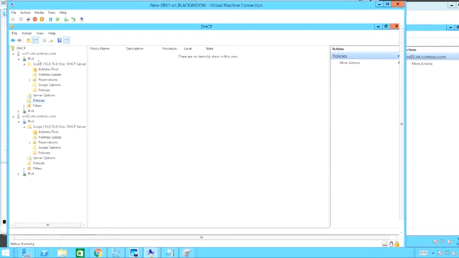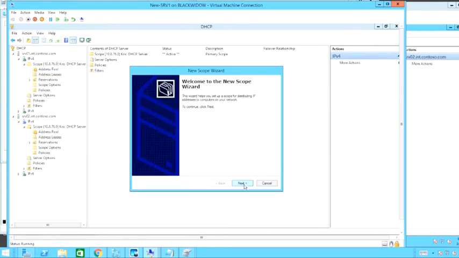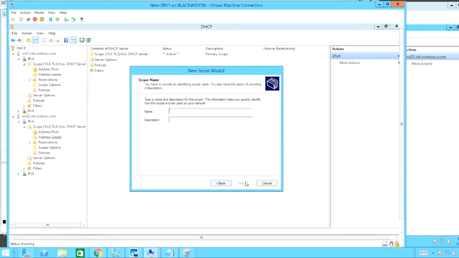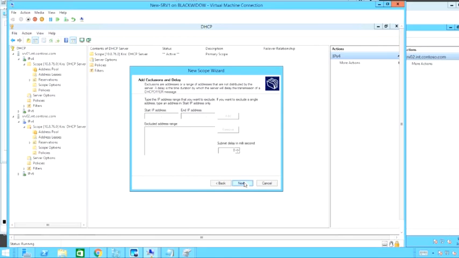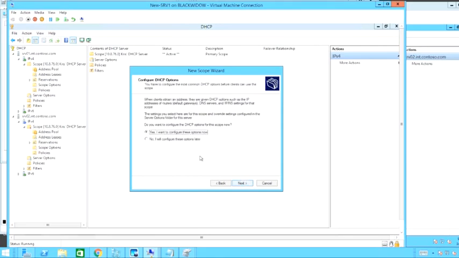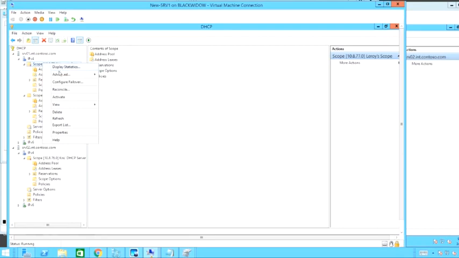We have a single scope in here. We're going to create a new scope, and I feel like making this Leroy's scope today. Leroy's scope. It is our second scope. We'll click next on that and put in the IP address. Click next, next. We will leave all of those defaults the same and click finish. So we have these two scopes. It's inactive as well, so we'll go ahead and activate the scope.